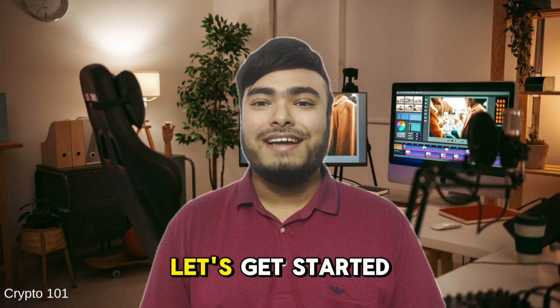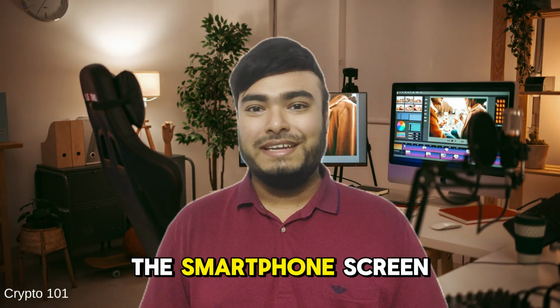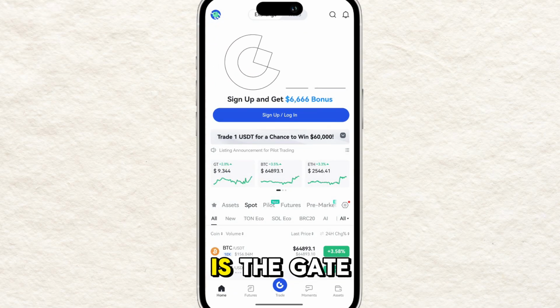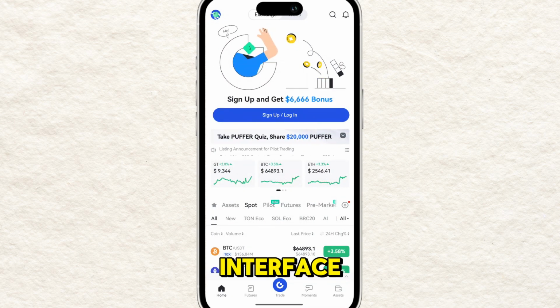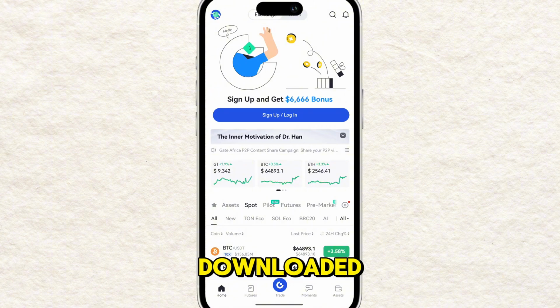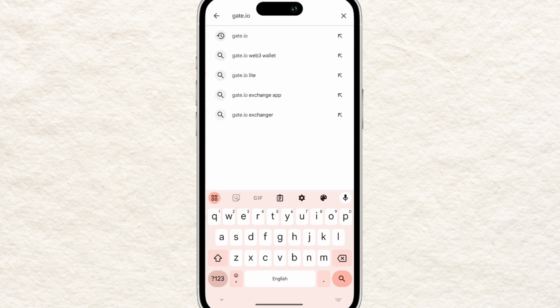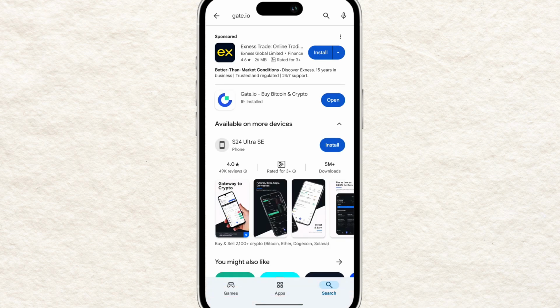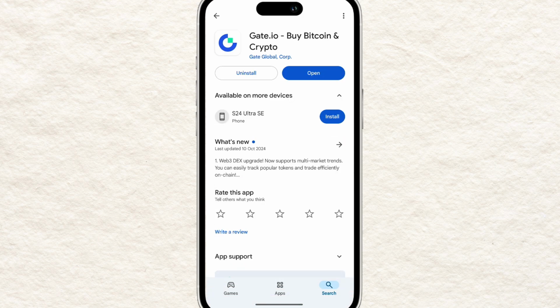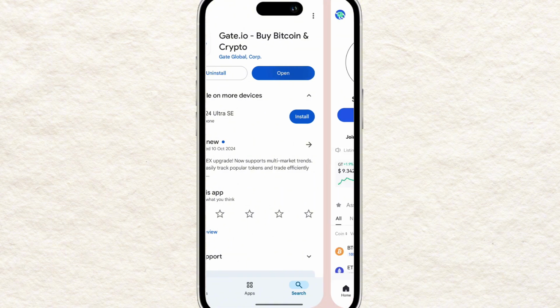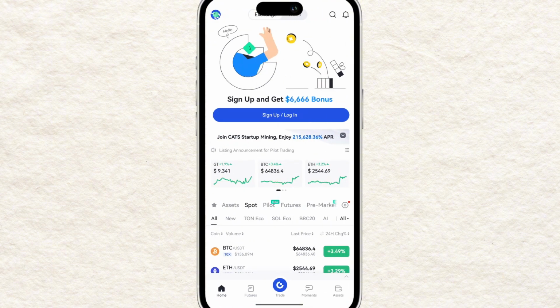Alright, so let's get started and jump into the smartphone screen. So guys, this is the Gate.io app interface. If you don't have the app downloaded, you can download the application from the Google Play Store. Search for the Gate.io application in the Google Play Store and then download it. After downloading, you can open the application. And if you don't have an Android device, then you can also search for the Gate.io application in the iOS App Store. So let me go ahead and show you the sign up process.